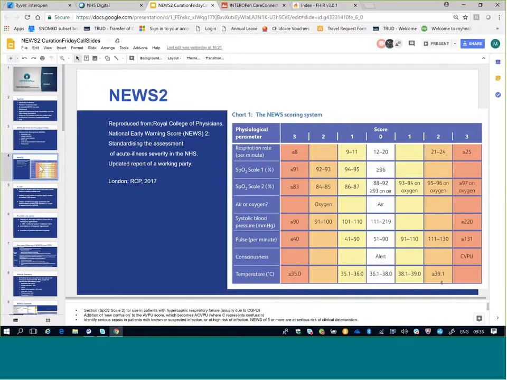This is how News 2 looks. On top you've got some scores. On the left you've got the parameters I talked about: respiration rate, systolic blood pressure, pulse, consciousness, and temperature. There are a few changes from News if you're already familiar with it. One is the addition of SpO2 scale 1 and 2, which you can see in the rows, and they are both not used at a given time.